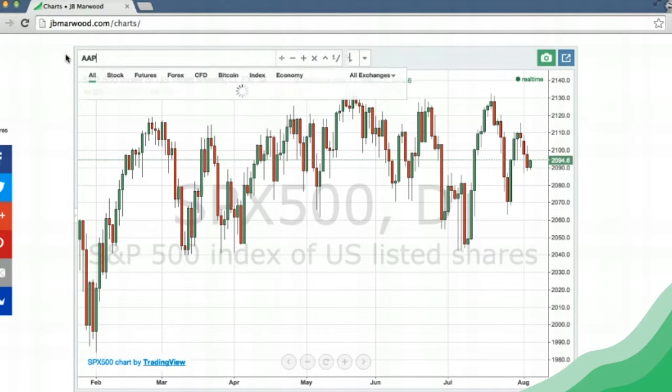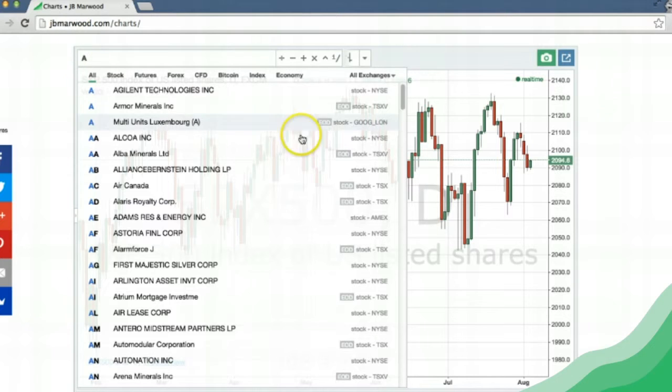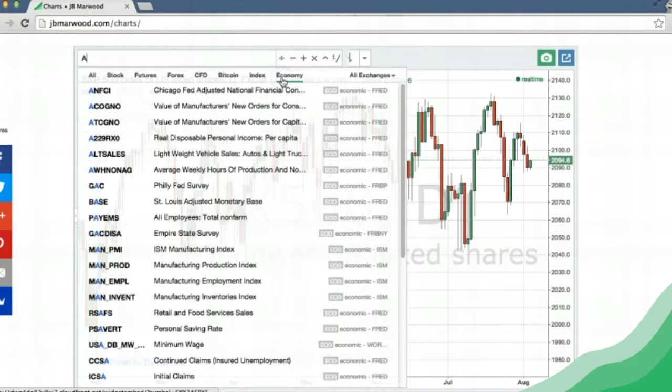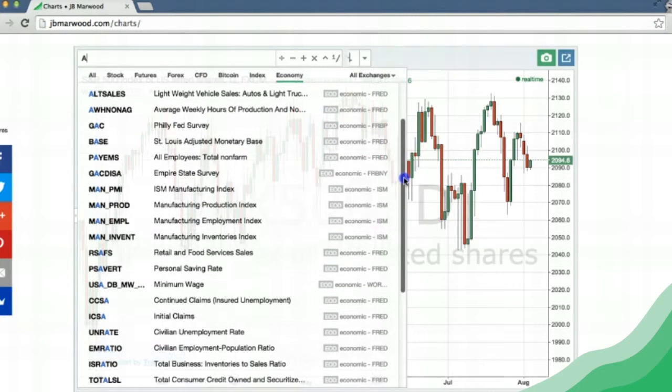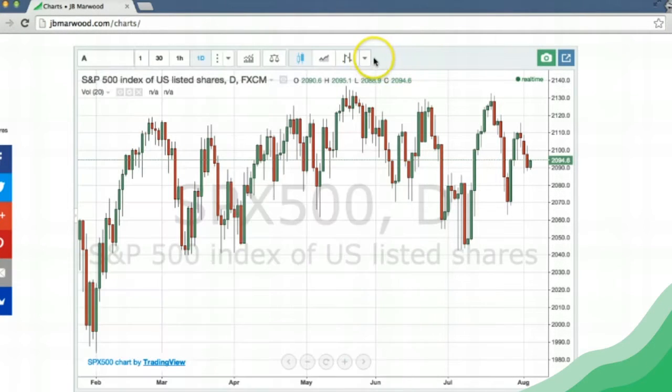Now if you just start typing a couple of letters, you'll see there's a whole load of markets to choose from: stocks, futures, forex, CFDs, etc. And if you click on economy, you can also bring up some economic data series, which comes direct from the Federal Reserve Economic Data Program, also called FRED.